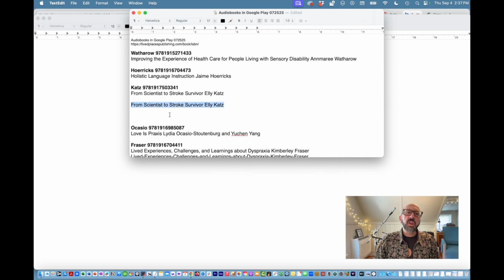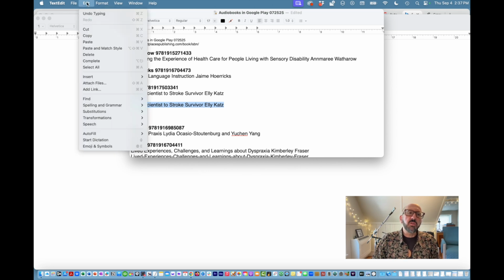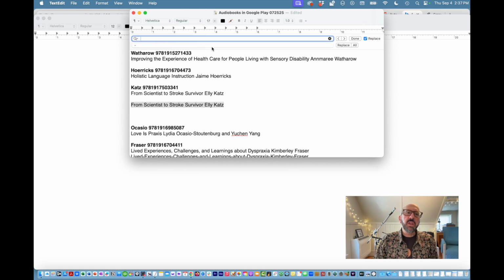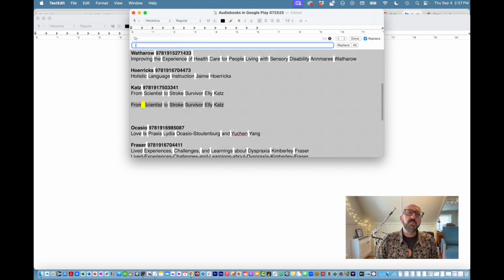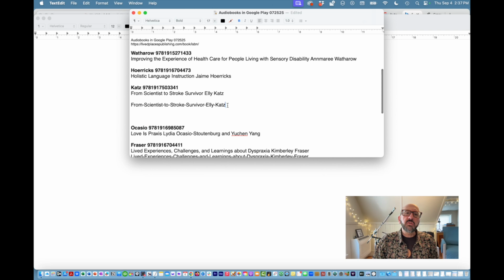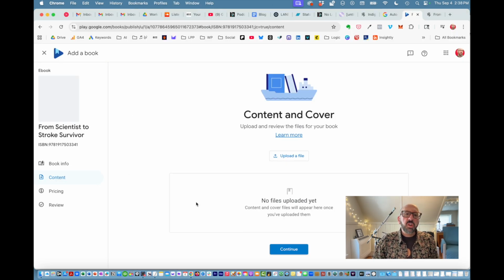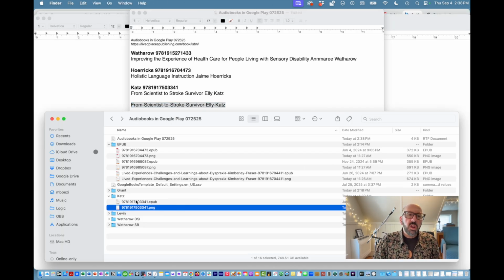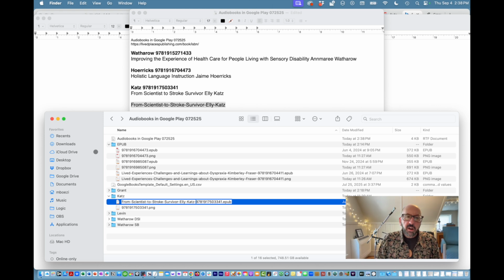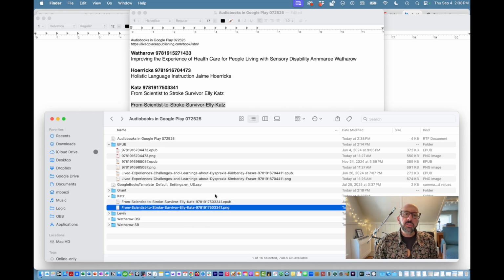And then a nice little trick to make it better machine readable is I'll do a find and replace and take all the spaces and replace them with hyphens. And we only want to take this line, so we'll just do replace, replace, replace. And now I have a nice file name that I can use for the metadata with the EPUB file and with the PNG cover file. So these are ready to upload now.